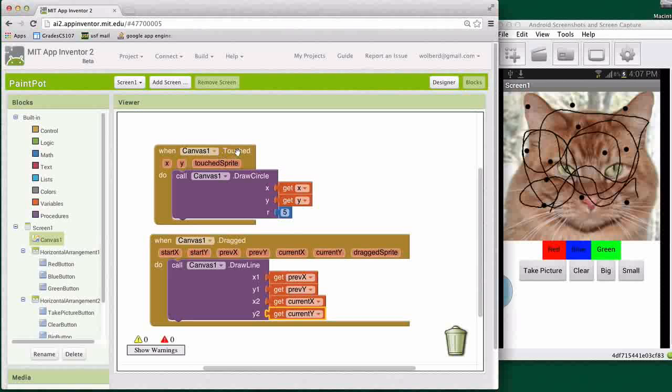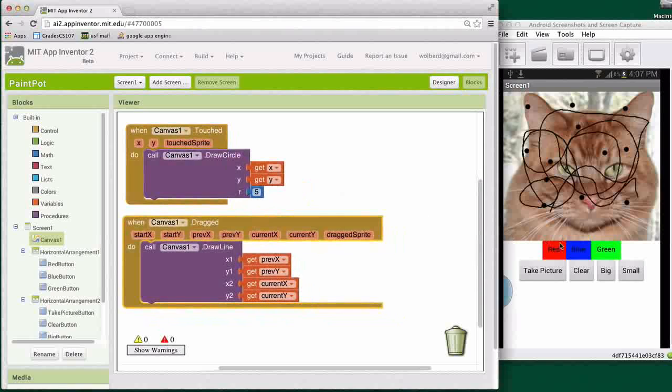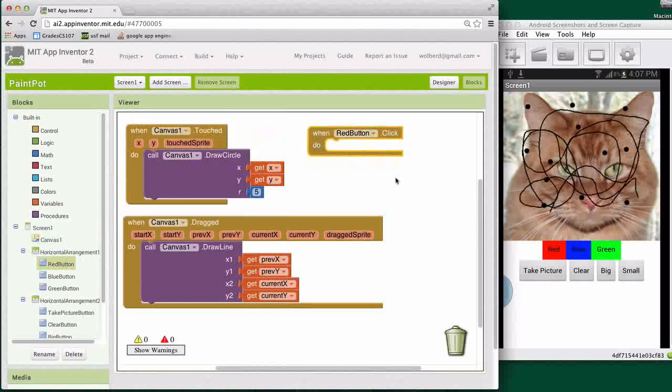All right, so we've got an app that kind of lets us draw lines and circles, but now we want to make it so we can change colors. We've got these nice buttons set up, and what I'm going to do is just first grab the red button and red button dot click. So when the user clicks on red, what do we want to happen?